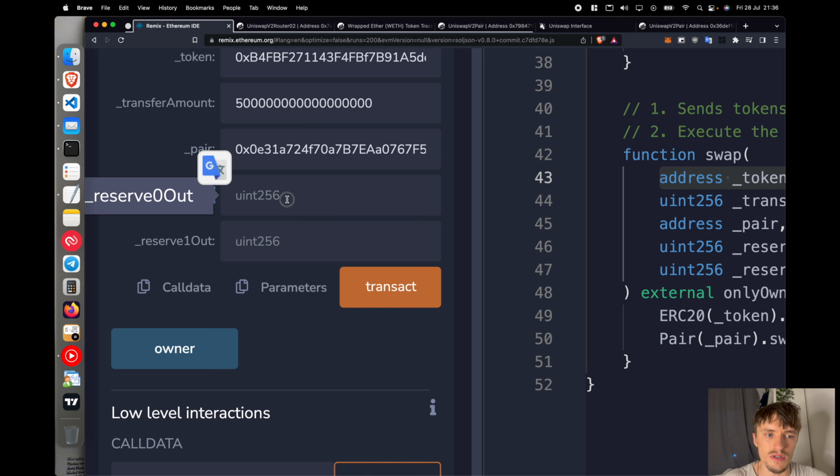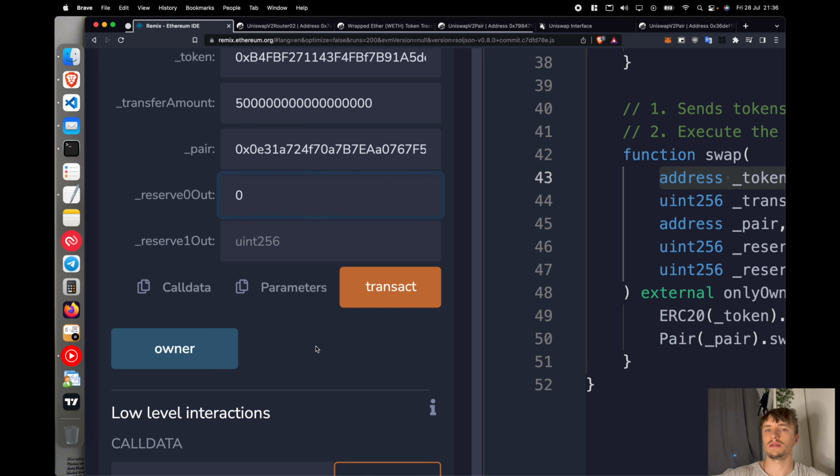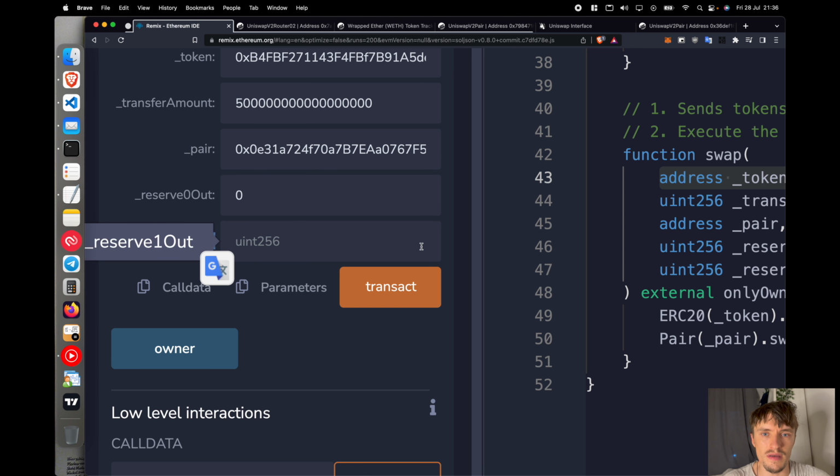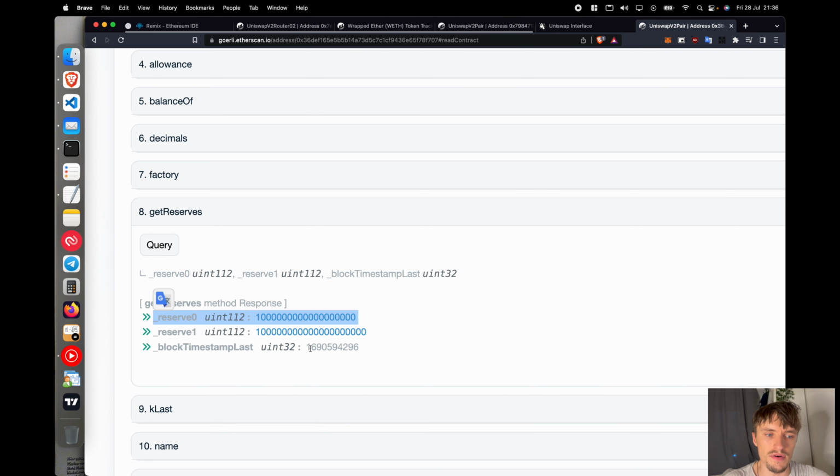reserve 0 out is going to be 0. We are not taking any tokens, we are adding tokens, wrapped Ether. And the reserve 1 out is going to be how many tokens we get after giving that many wrapped Ether.